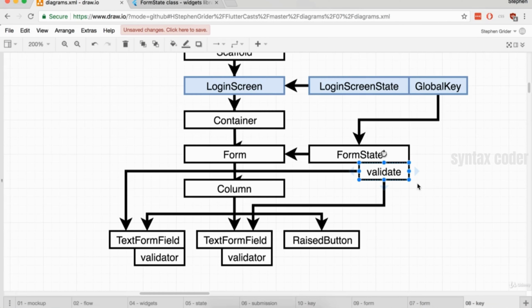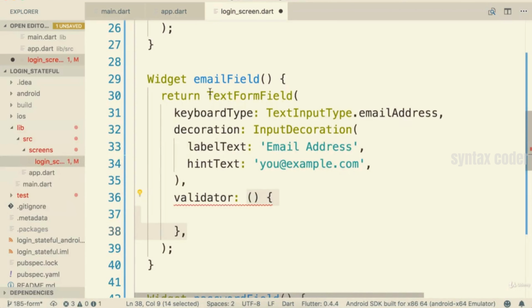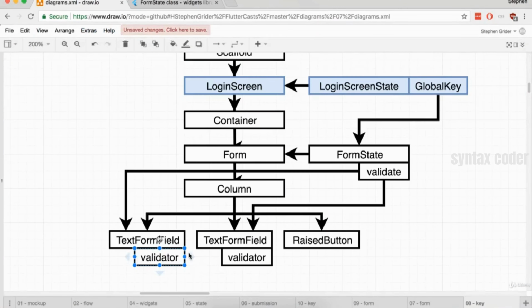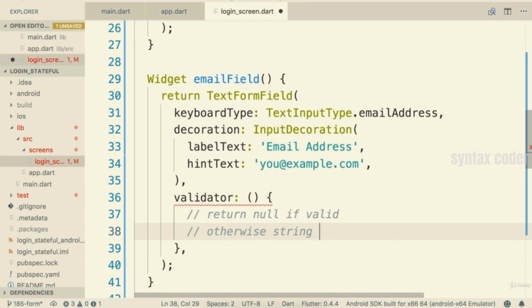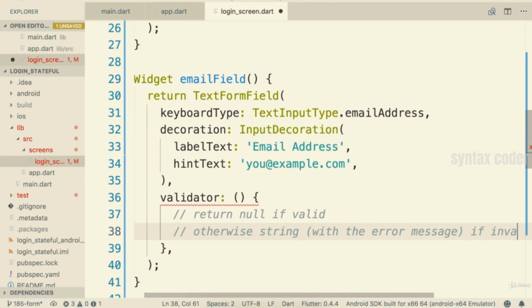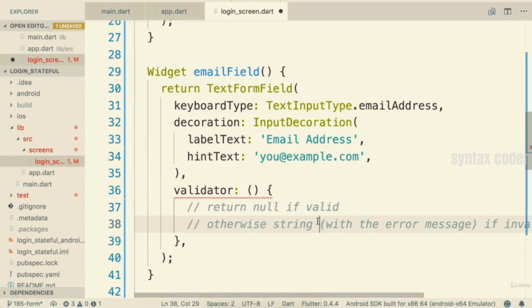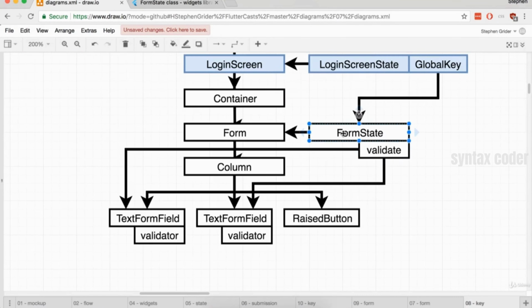function on form state. So now inside that validator function, we're going to have the opportunity to inspect the value that was entered into our text form field. And if that value is valid and we like it, we're going to return nothing. Otherwise, we will return a string that represents the error message that we want to show to the user. So essentially on this validator function, we're going to return null if valid, otherwise a string with the error message if invalid. Okay, so hopefully now that makes a little bit more sense. So when we call validate on the form state instance, validate is going to find all of the nested text form fields. It's going to call the validator function on each one.